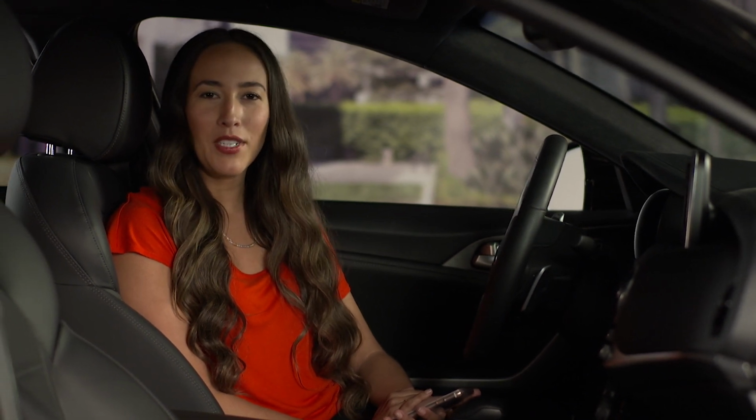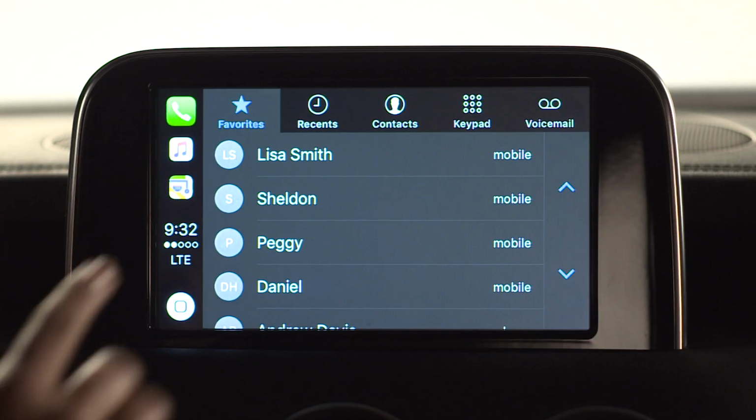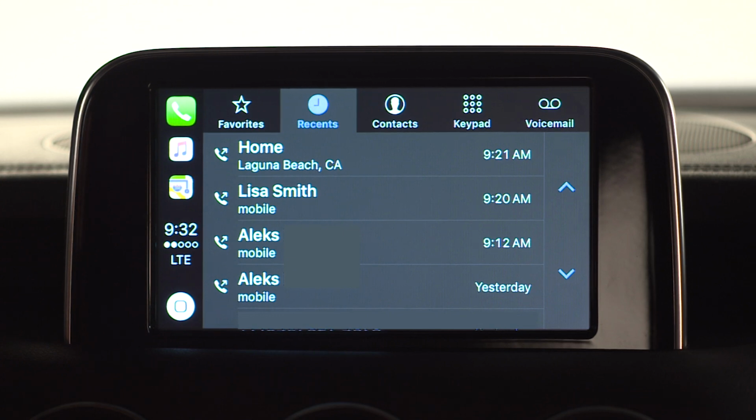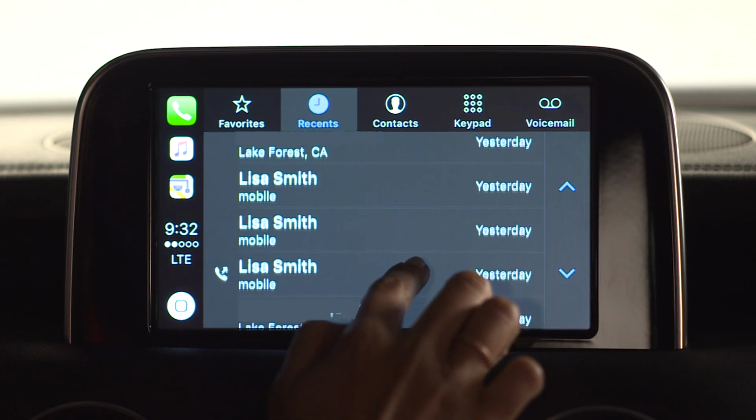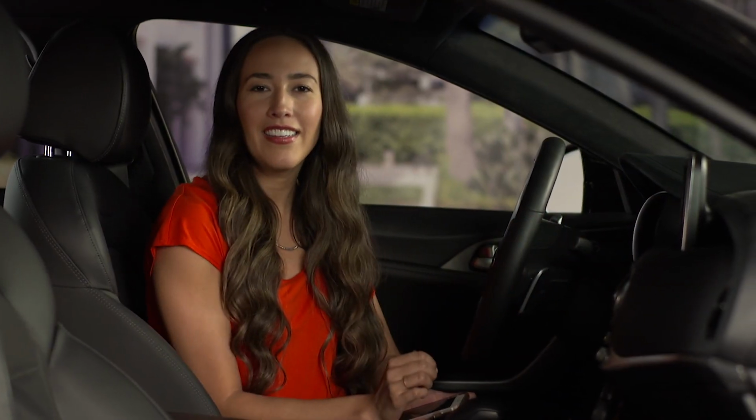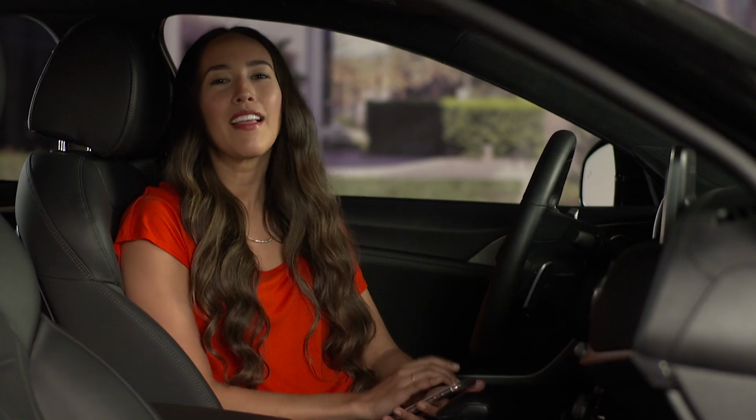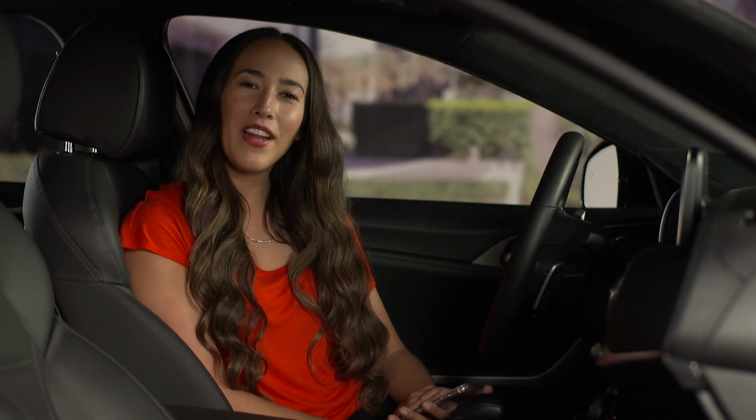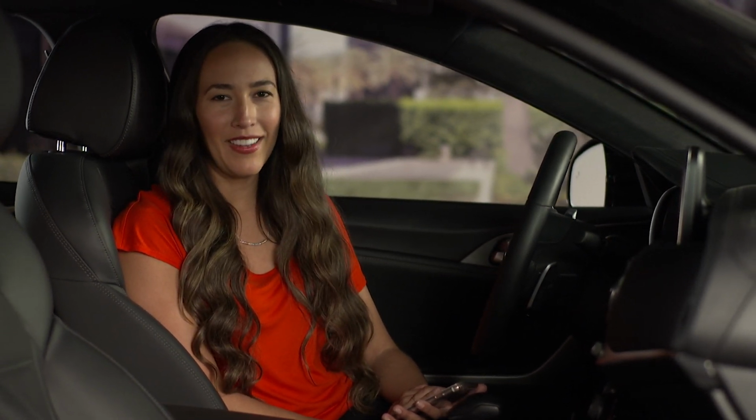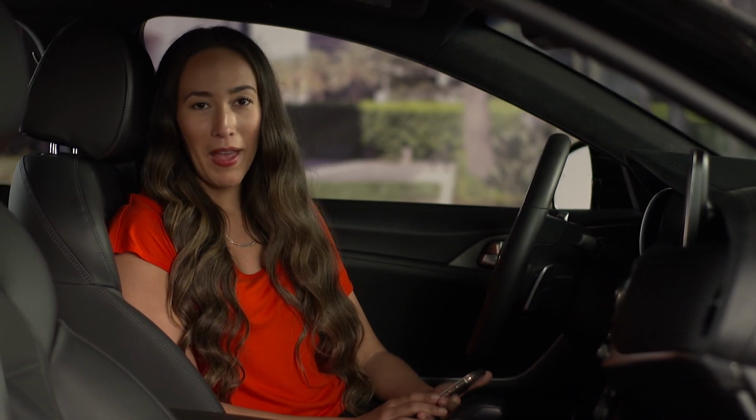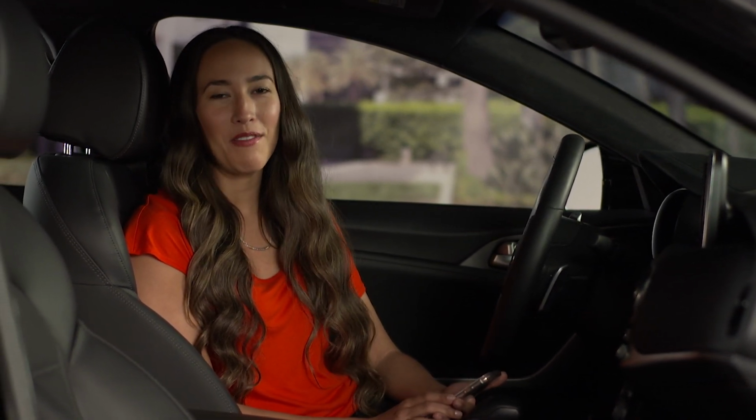Select the Recents option from the phone menu. Scroll to the call you wish to return and tap the name or number. Here again, the interface is very similar to what you would normally see on the iPhone. When in Park, you can access voicemail and keypad functions in the same manner we just covered.